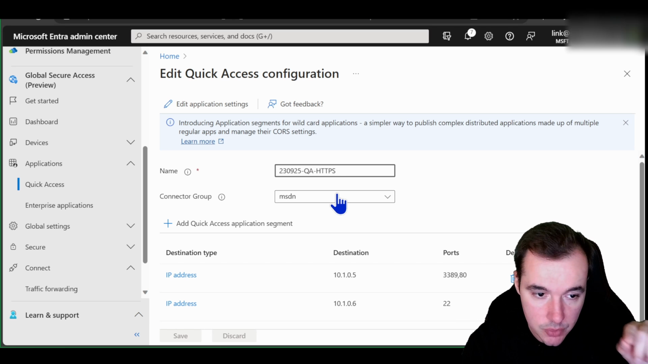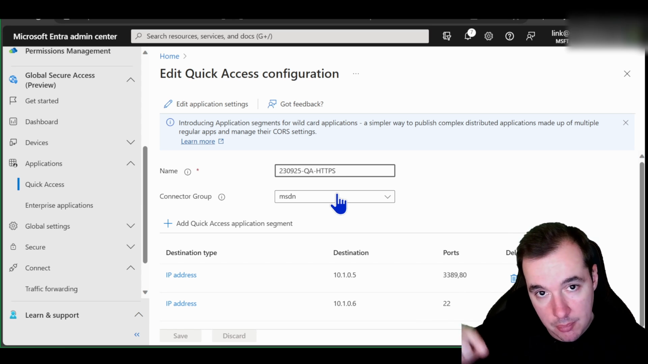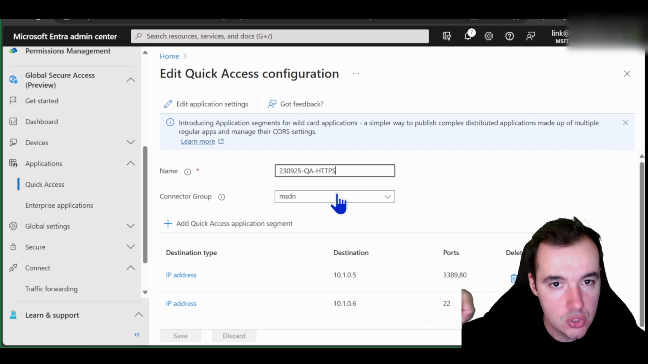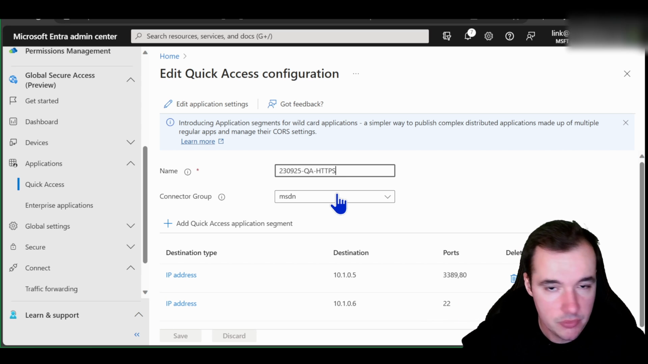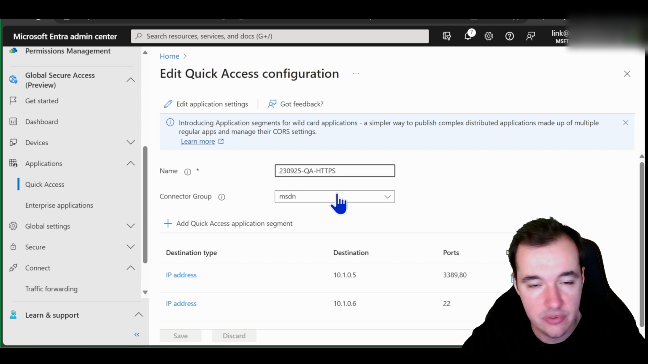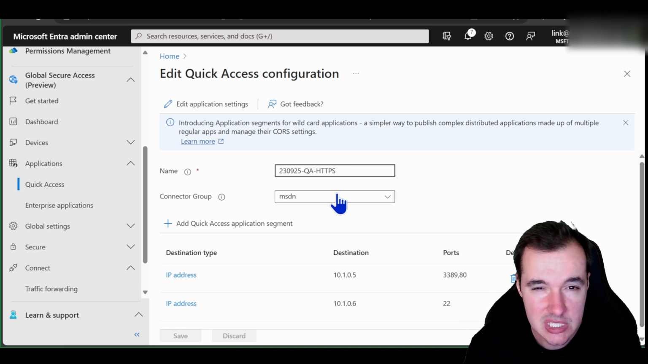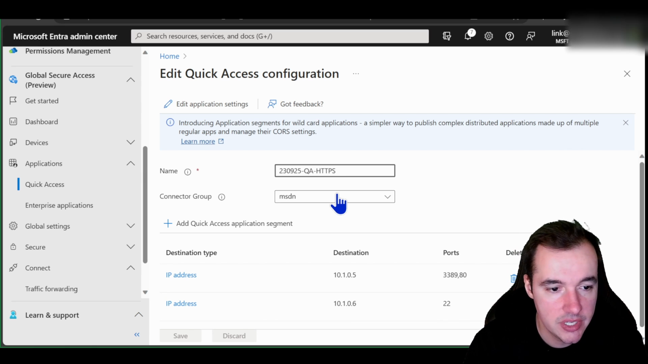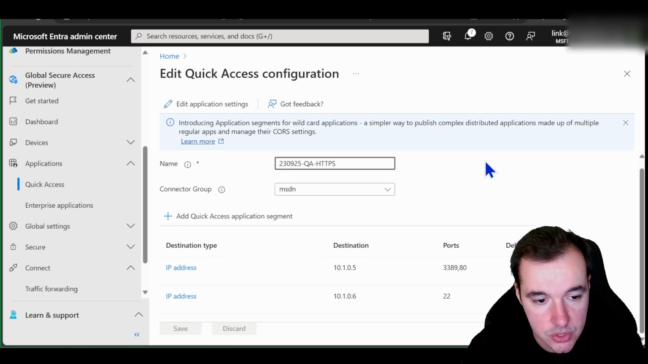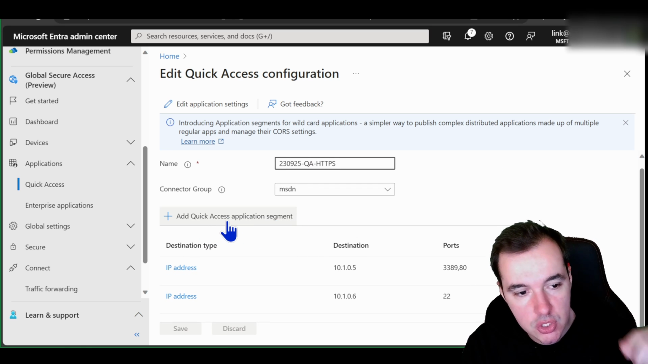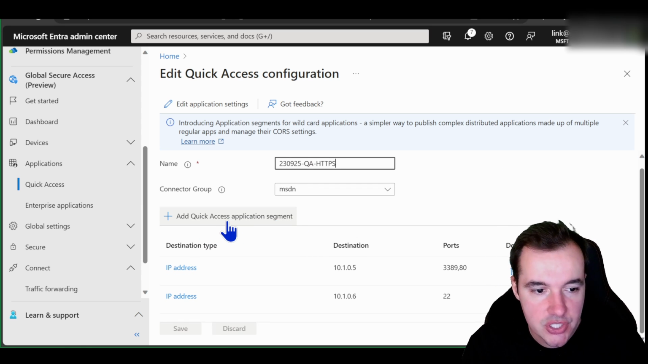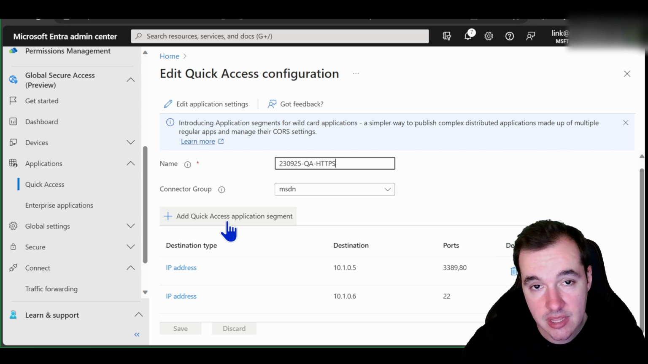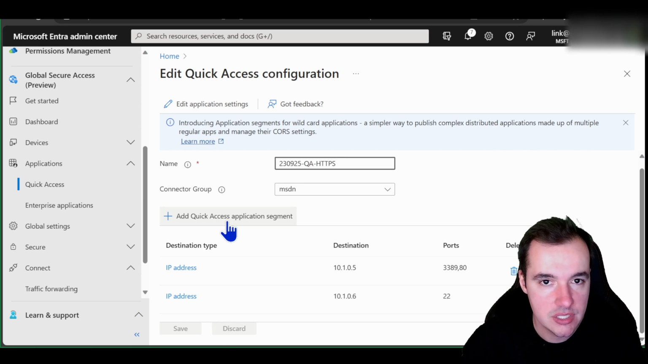This connector group here is information that you need to link up with the group that you chose when you deployed your connector group. You can move them around. You can choose the connector group here very easily. It's all pretty much seamless. Policies are pushed out very frequently, so it's very easy to just modify them as you need for your testing purposes. And then at the bottom here, you need to add application segments. These are effectively your applications and the protocols that they are accessed through.